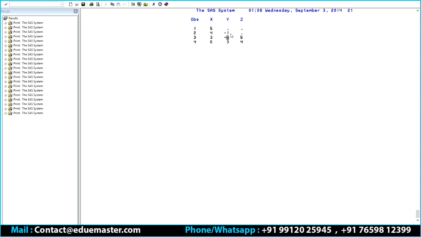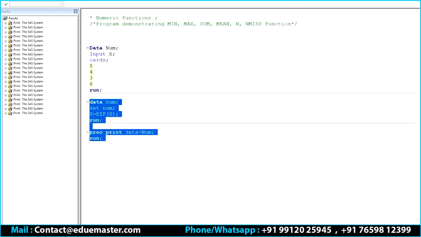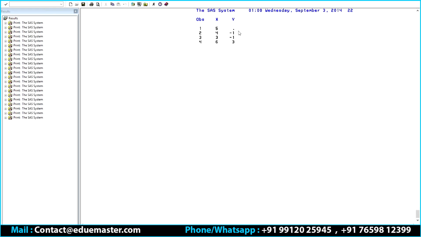Here we have given diff of z equal to... Yeah, sorry. Okay. So present value minus previous value. That is the output that you get through the diff function. Difference. Okay.